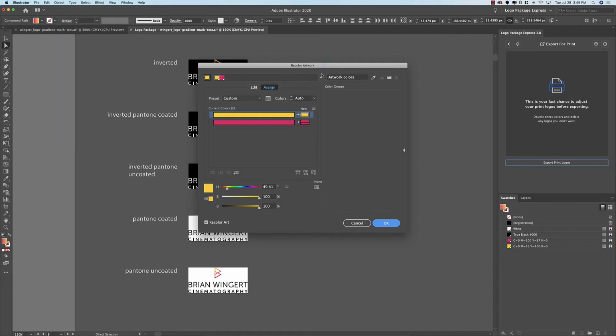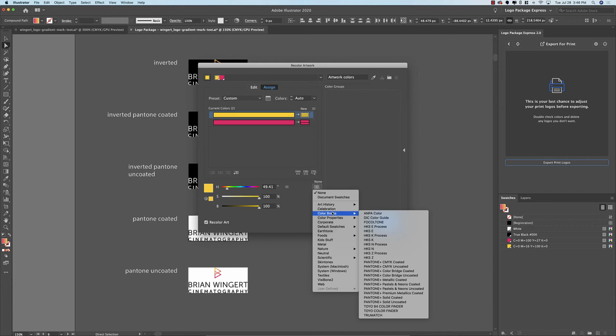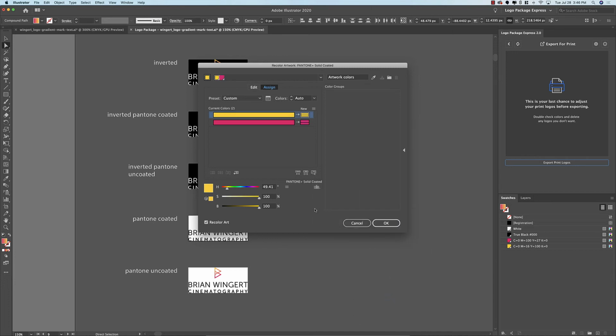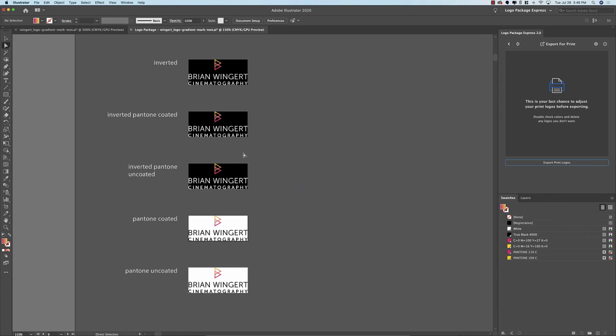Back on the Recolor Artwork panel, we're going to go down to the bottom. Next to the sliders for color, there is this little grid icon, and it says limits the color group to colors in a swatch library. We're going to open that, go to Color Books, and because we have chosen Coded, we're going to go to Solid Coded. This is going to recolor the artwork, but limit it to the color book that we've selected. So I will click OK. Now it has recolored these two pieces of artwork, and you'll see that we have Pantone swatches out on the panel now. I'm going to do the same thing for uncoded.